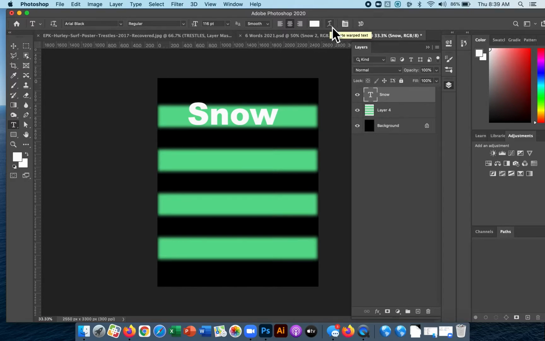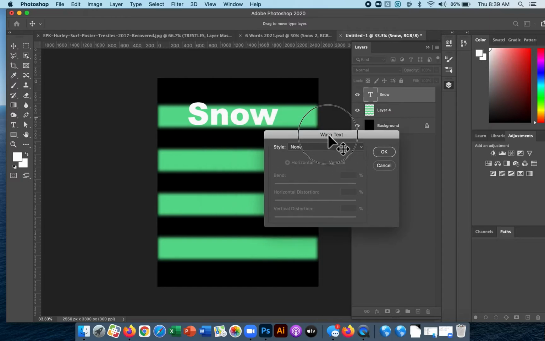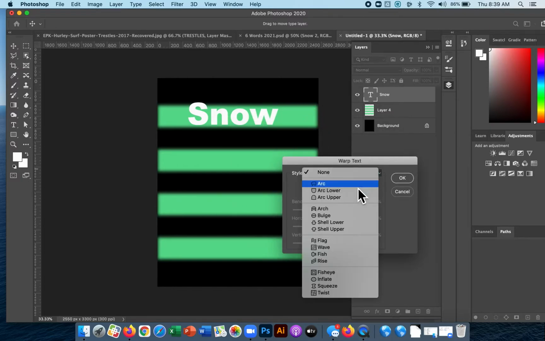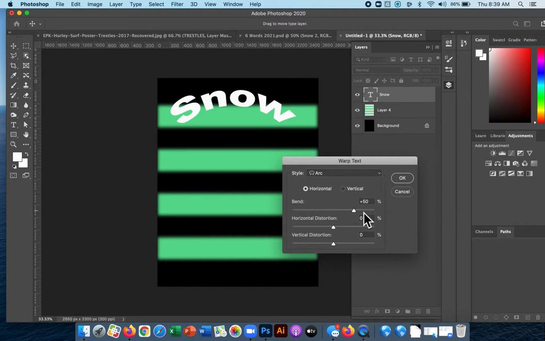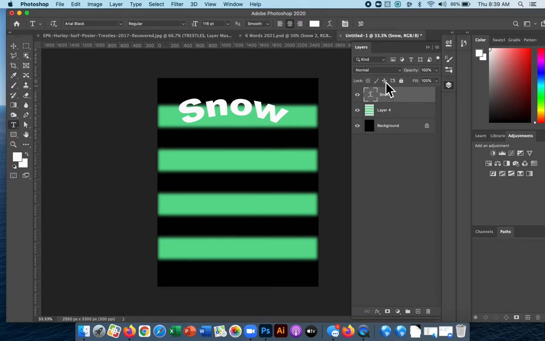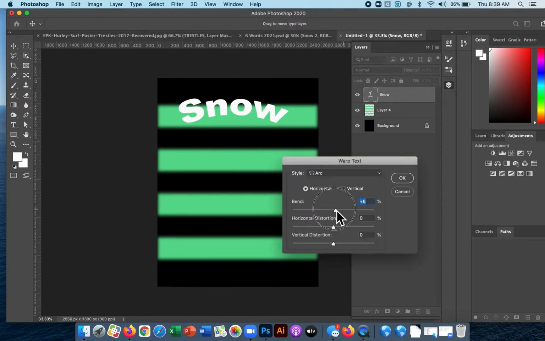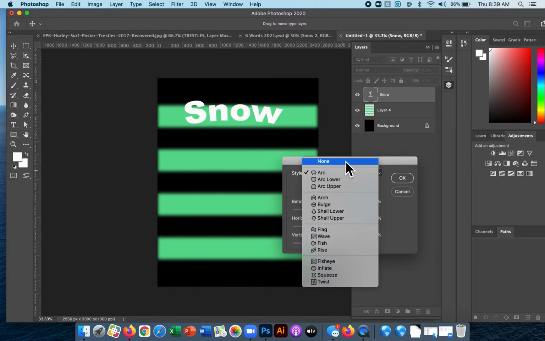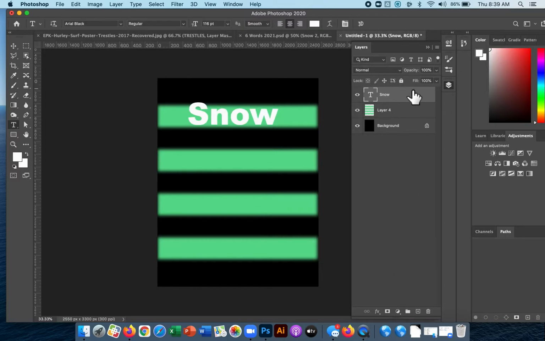I can use this warp text tool. So this is just like envelope distort in Illustrator. And this is an effect. So if I do this and I want to change it, as long as this layer is selected, I can go back here and change it. Okay, I can take it off, etc.